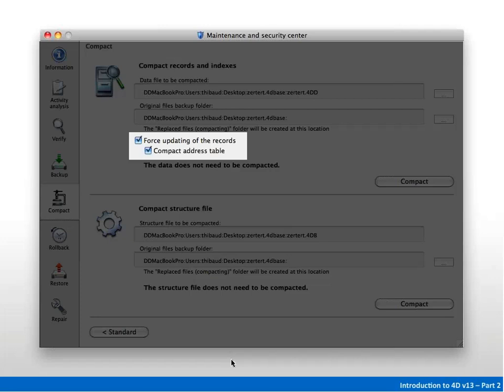The second one, compact address table, is maybe a little more esoteric. Basically, right now in 4D, if you delete a record, we preserve an entry in the address table so that we can have consistent record numbers that don't change. That was based on some customer requirements, which is why it's implemented that way currently.